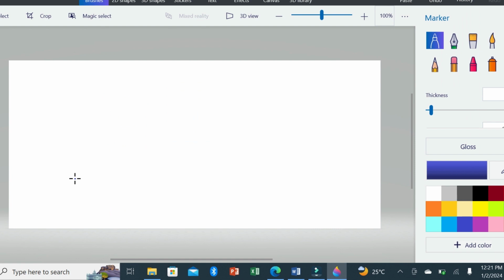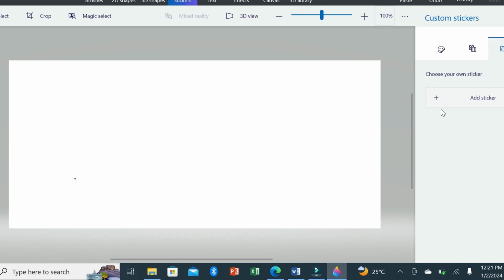Before I do that, I have to bring in a sticker. A sticker is an image that I'll be using for this tutorial. A sticker will represent my work. A sticker will represent the thumbnail I'm creating. Now I'll click on sticker. A dialog box will appear here on the right. Then I'll click on add sticker.